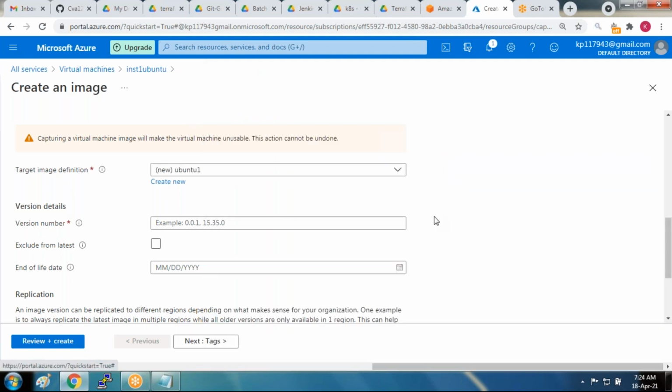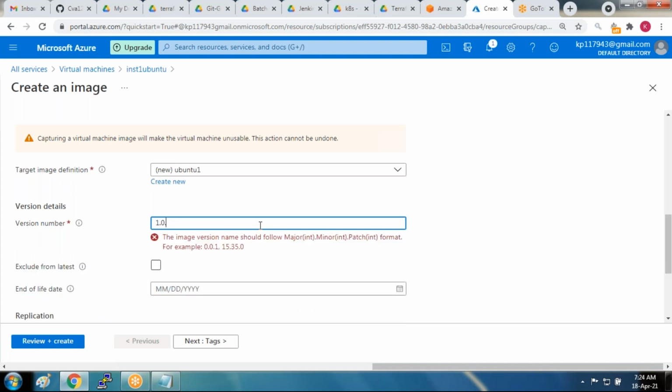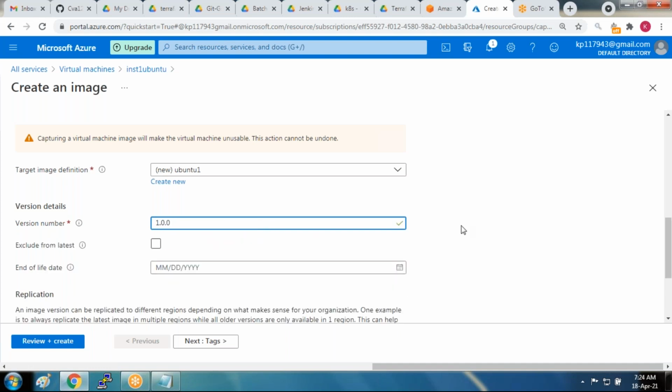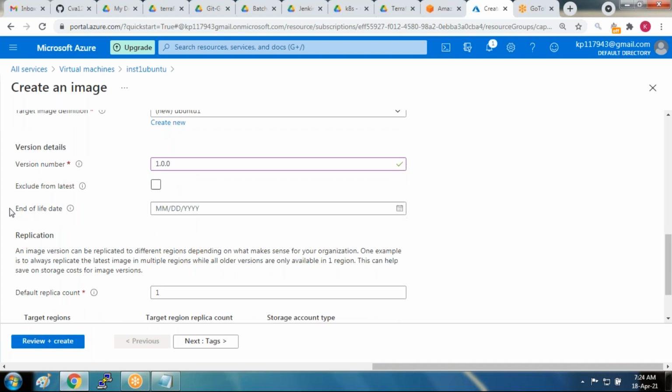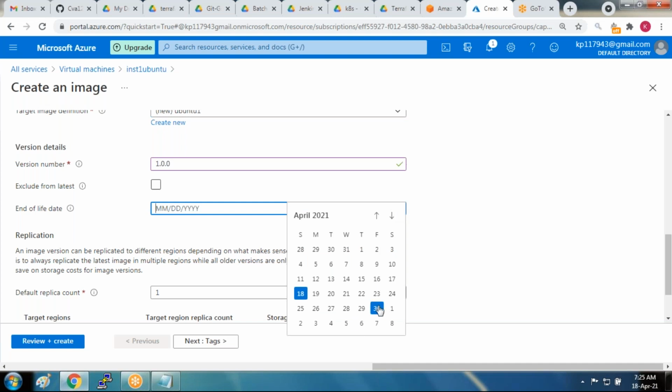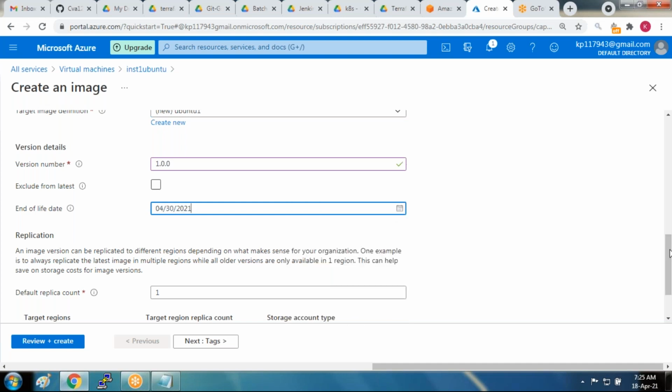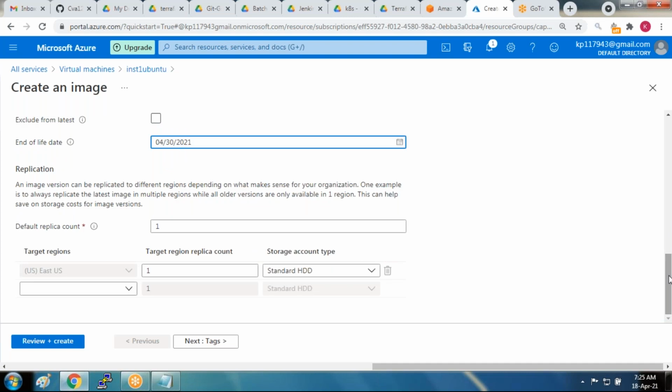Okay. And then now this is again the same thing. So version details. Currently I'm going with 1.0.0. And then the end of live date. So after this date, the image won't be available for users. You can provide some last date, probably let's say 30th April. After that, the image is no longer available.